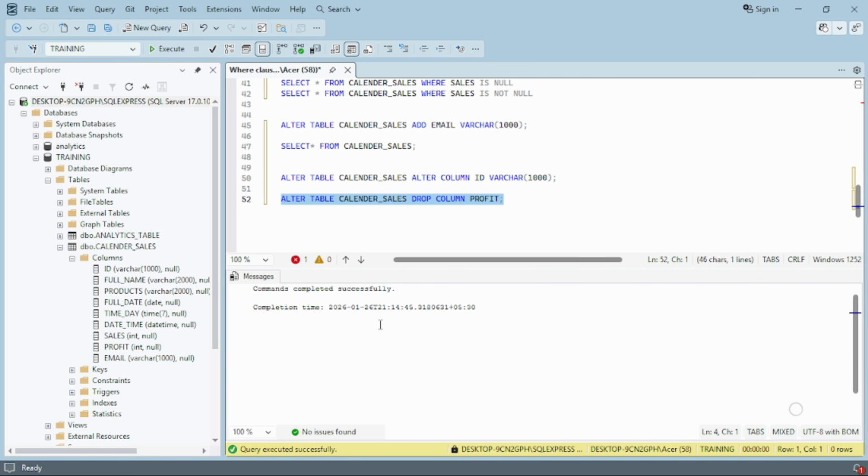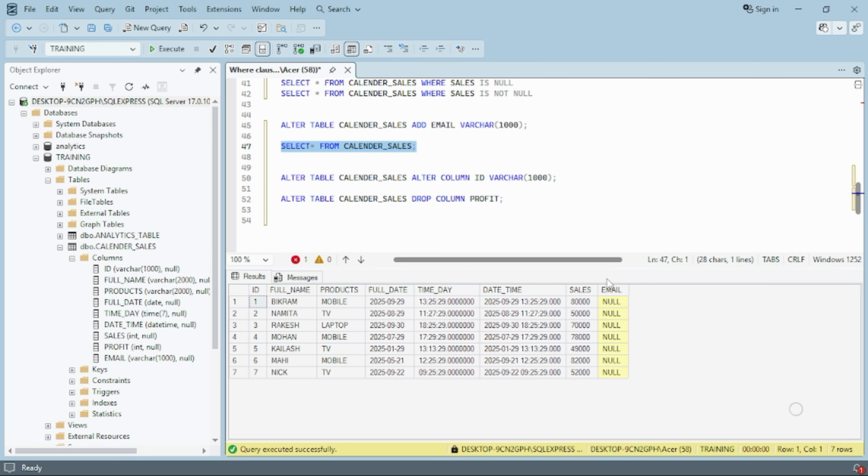If I execute this query, it is saying command completed successfully. We'll check. Now we'll run this select star from the calendar sales. If I execute this query, see, there is no profit column available in the table.